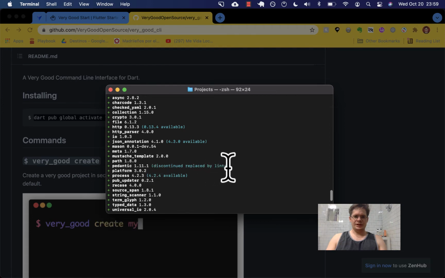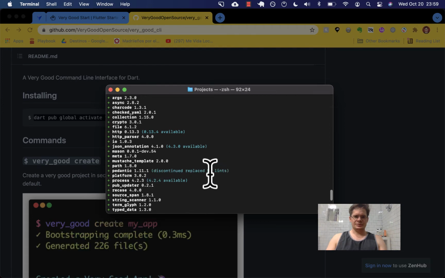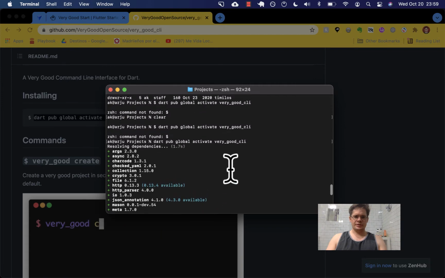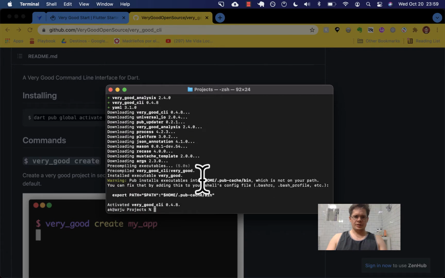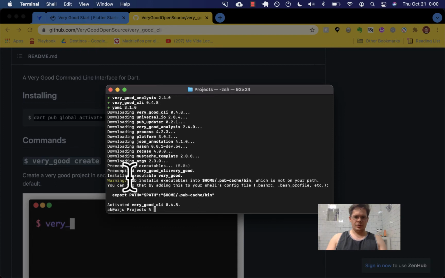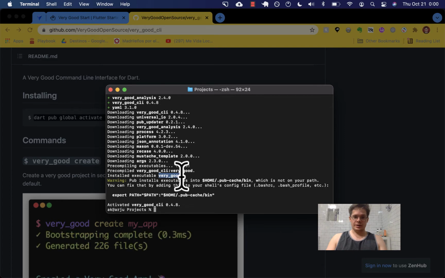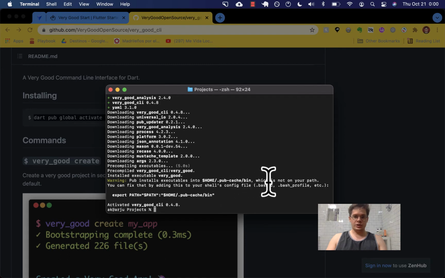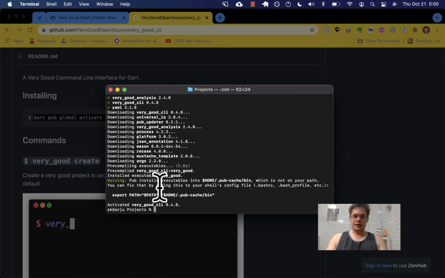Pedantic replaced by lints. Looks like there are some new versions available of their dependencies. Okay, we downloaded some things, we pre-compiled, we installed the executable called very_good. So that's the program that we're going to be running. Pub installs executables into $HOME/.pub-cache/bin, which is not on your path. You can fix that by adding this to your shell's config file.